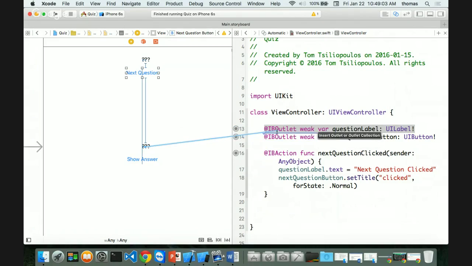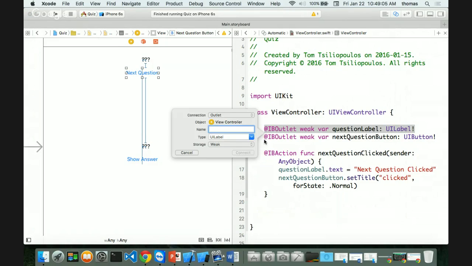So I'm going to put it right below my question label. I'm going to make it an outlet. Look at the strong or weak connection; I'm going to choose weak. Then it's going to be of type UILabel, and I'm going to name it answerLabel.